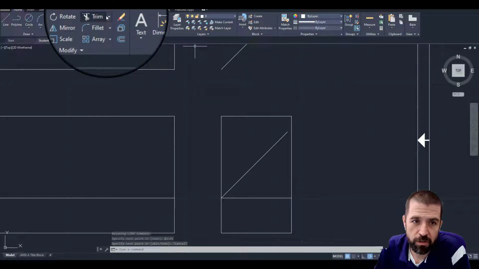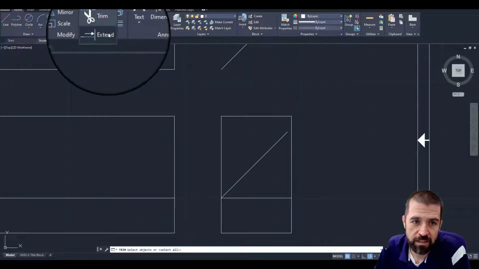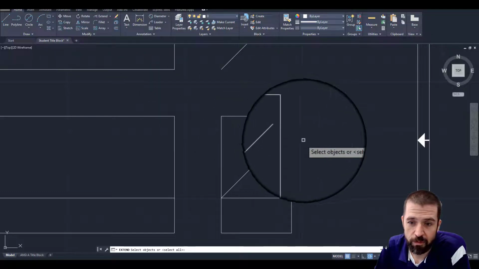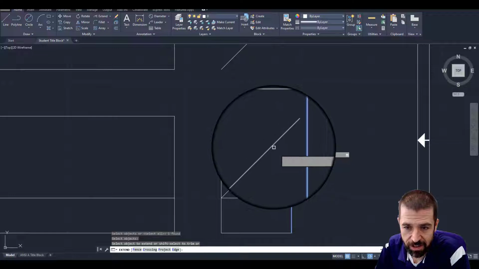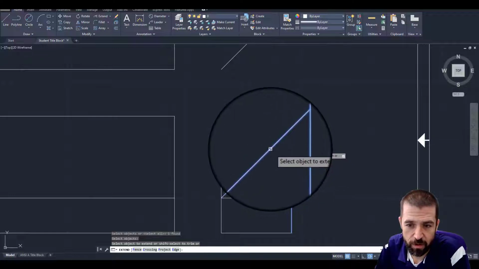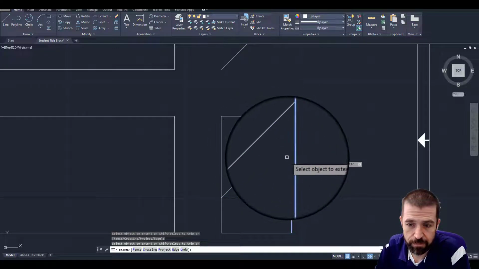This will be our opportunity then to use that Extend tool. I want to first click on the line I want to extend to, so that's this one. Then I click Enter, and you'll notice that when I hover over it, it does extend my line.